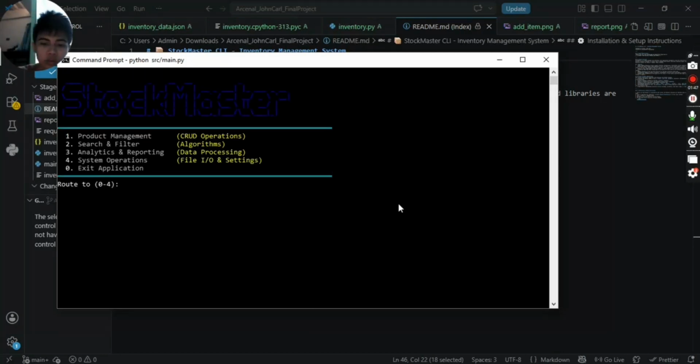So let's walk through the application. I have designed a custom initiative UI using ANSI escape codes and global configuration settings.